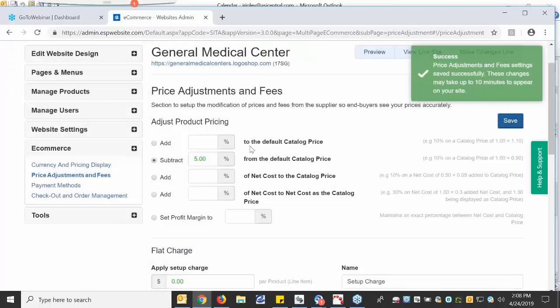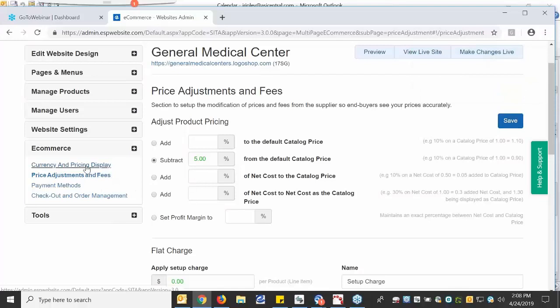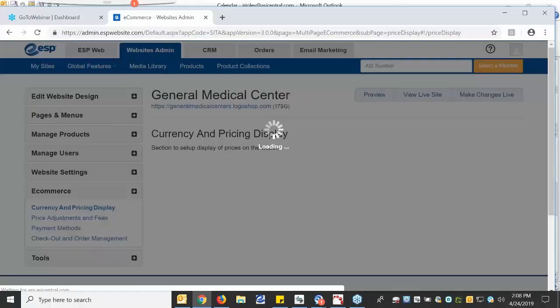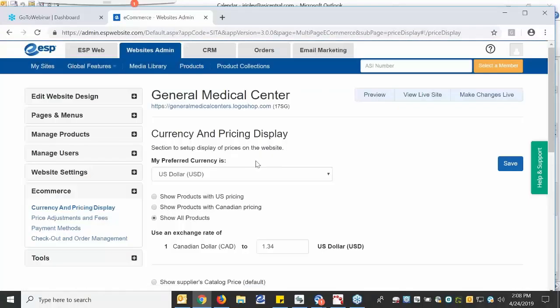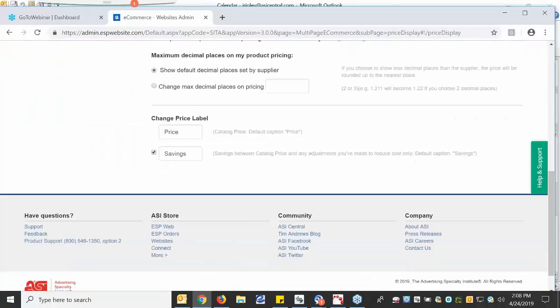Now that I've made that price adjustment, I'm going back to currency and pricing display. And I'm going to move to the last item that I left unchanged. Now I can make a change to these labels. So what I'm going to do is leave price as price, but savings, I'm going to call it anniversary. Just a minute.